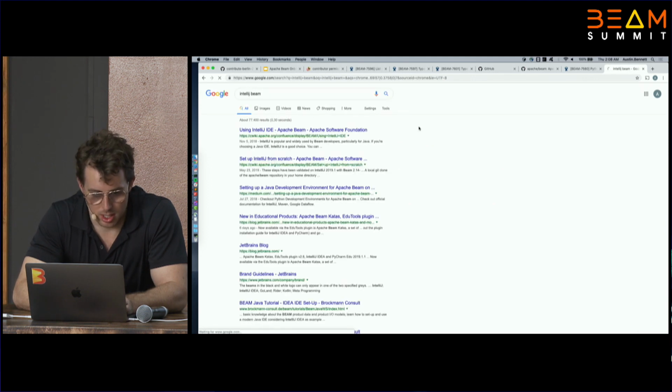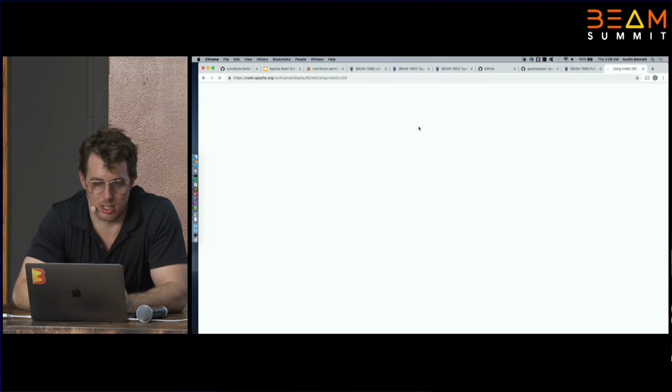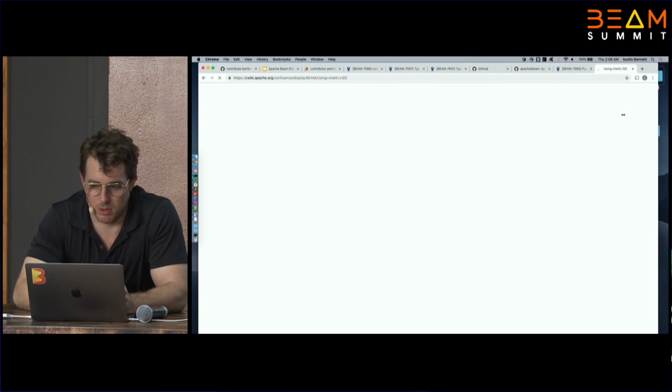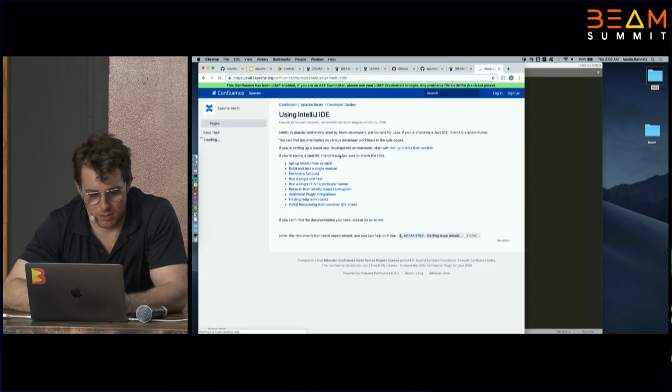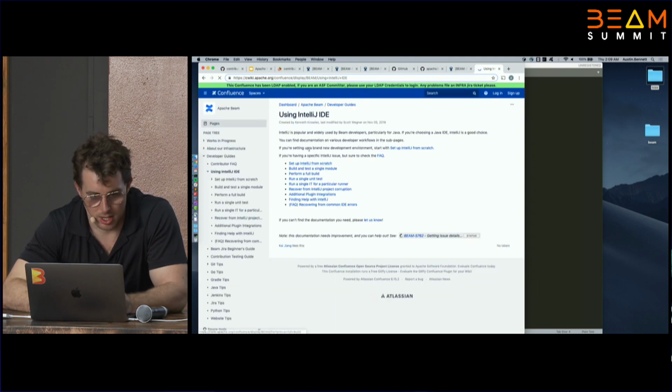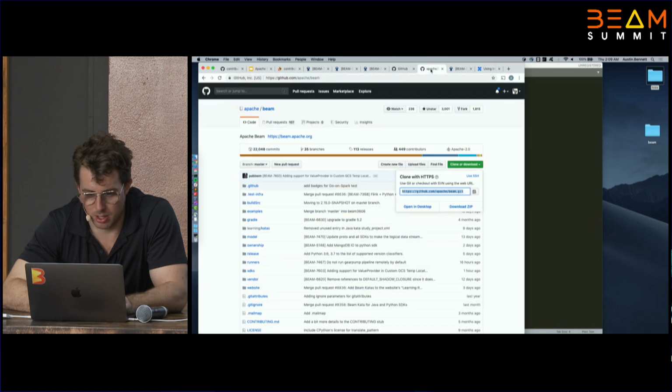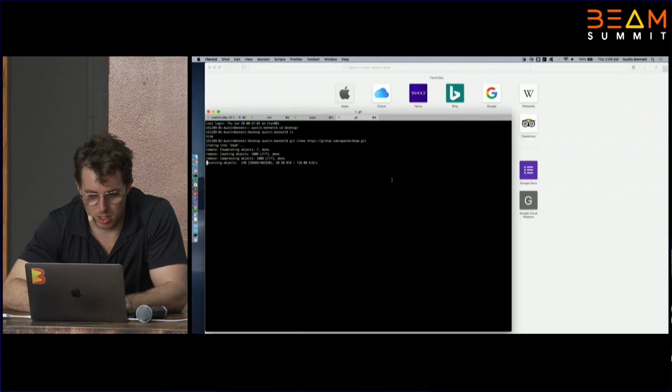support. On that wiki that I linked to before, there are very good instructions for using the IntelliJ IDE with Beam. I'm not going to walk through that at the moment, but be aware that this is a thing, and getting it right for development can be a little tricky. So absolutely check out this Confluence guide here. Anyways, I'm going to just clone this repository, which is taking its time.